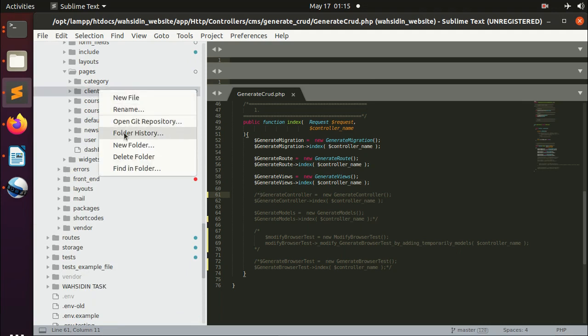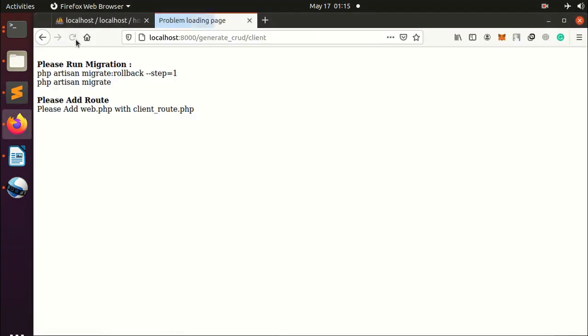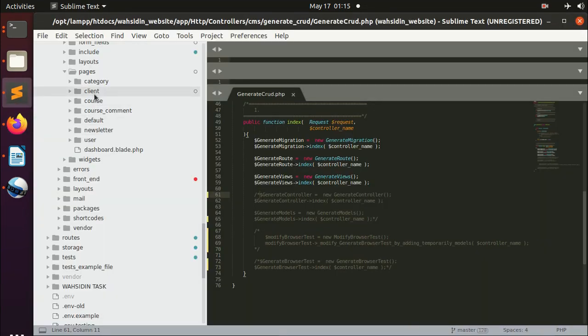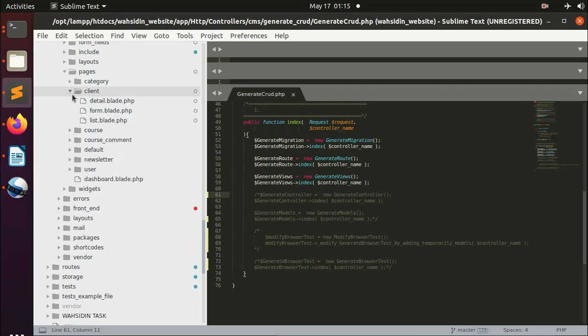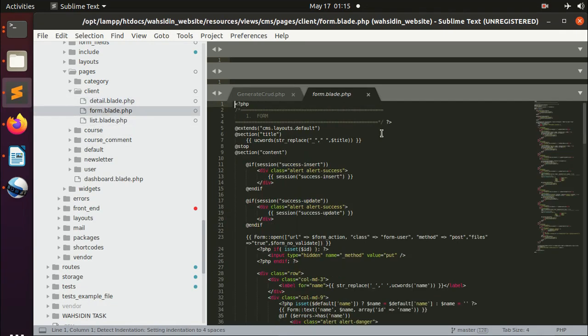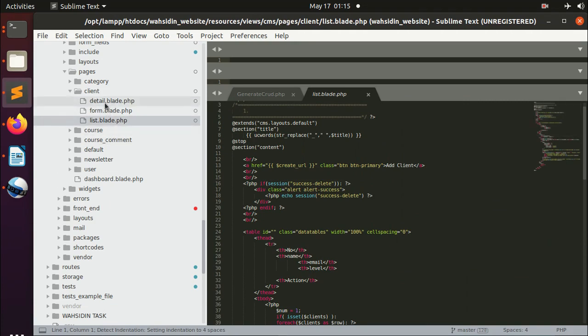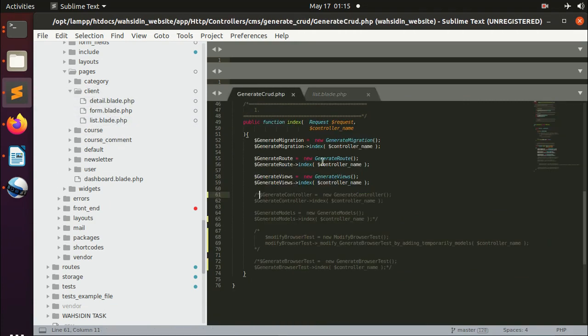So I will delete them, and then refresh again. Now the client folder is created. Inside this client folder, we have the detail view files, then this form, and then this list grid. All these Fuse files are generated by this CRUD library.